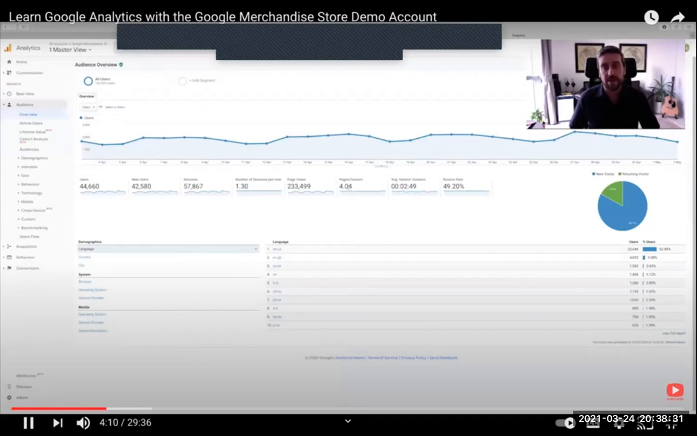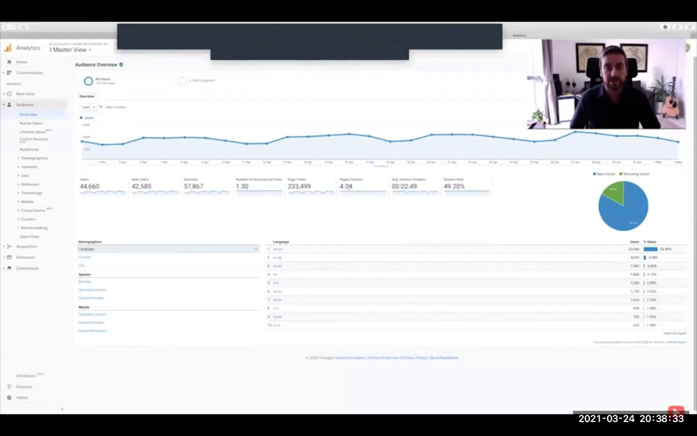Well, this is the average page depth. So the average page depth for a Google Merchandise Store visitor is 4. How long are they spending on the site? Well, on average, they're spending 2 minutes and 49 seconds. This is our average session duration. So a typical session lasts 2 minutes and 49 seconds. Some will go longer, some will be shorter.